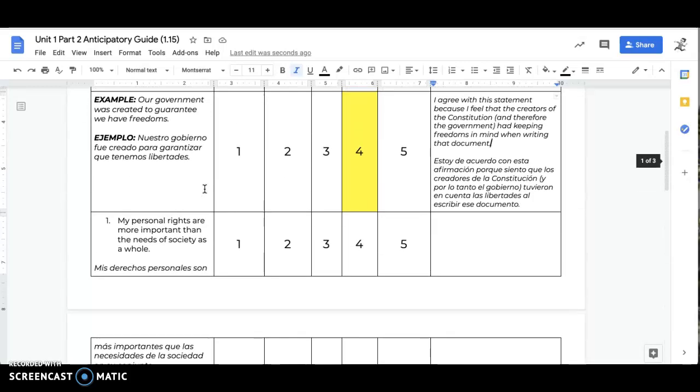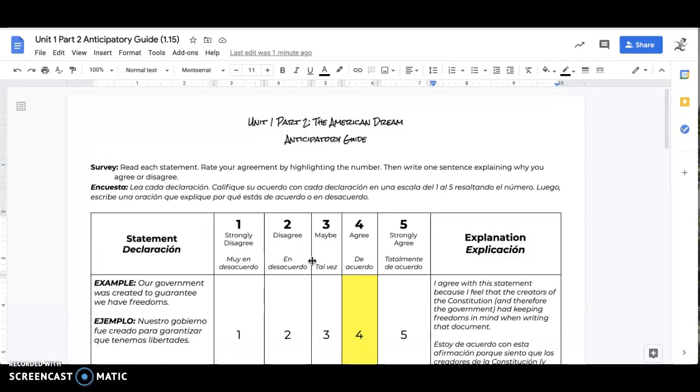So again, you are just rating your level of agreement or disagreement with each of those statements and writing a complete sentence describing why you agree or disagree with them. When you are finished with that, you're going to turn it in, and then you are done for the day.